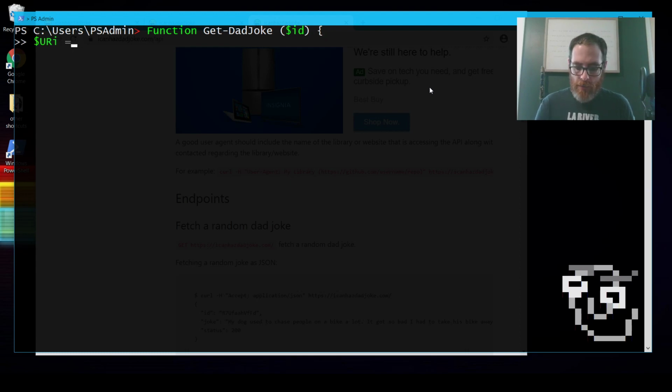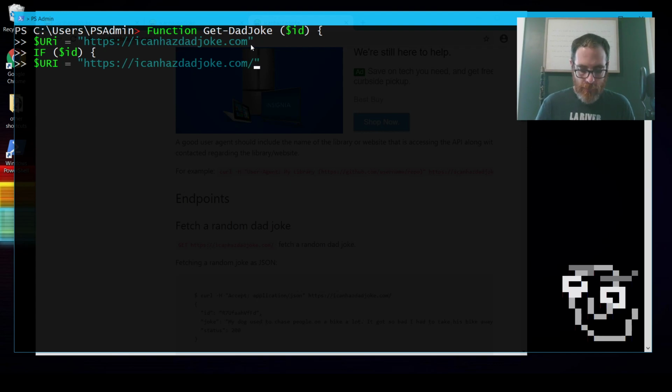And so the URI by default is the random one, which is icanhazdadjoke.com. However, if the ID parameter is supplied, then the URI equals the same thing, but /j/ID. Anytime I do strings like this where there's a variable in the string, I always use a subexpression, which is the $ sign and then parentheses, because that lets you access properties, and I think it's just a good habit to be in.